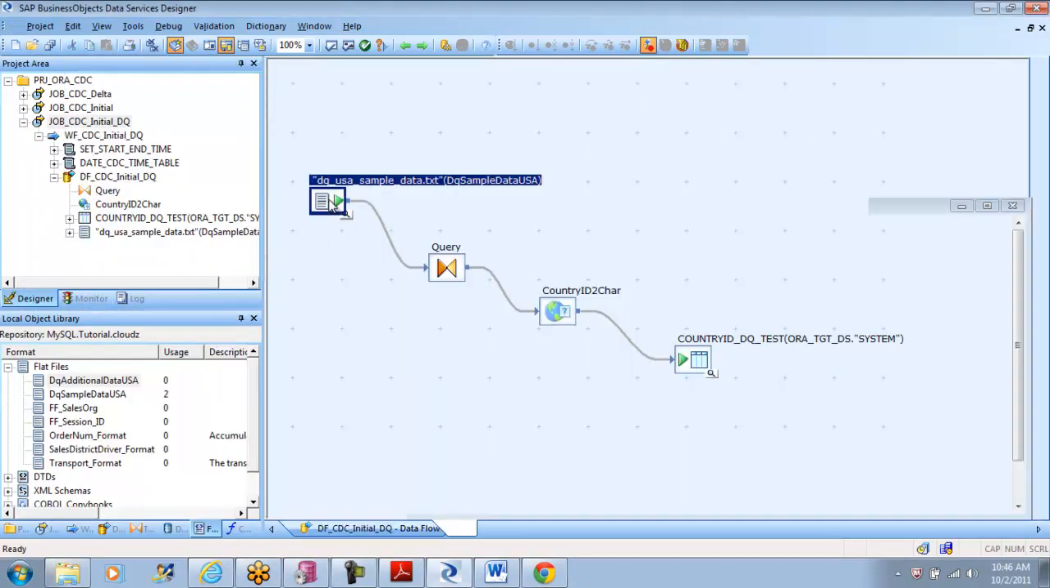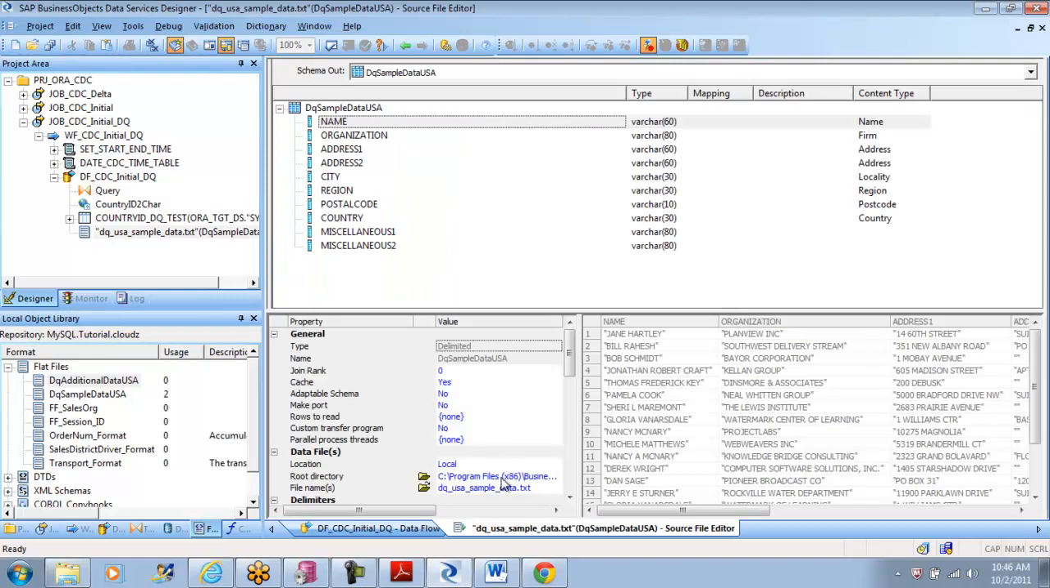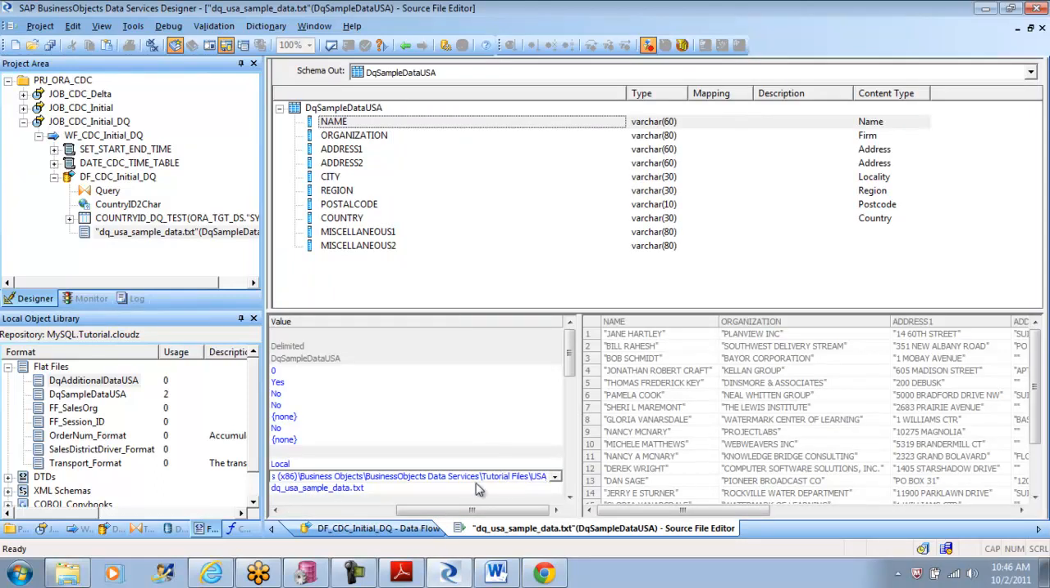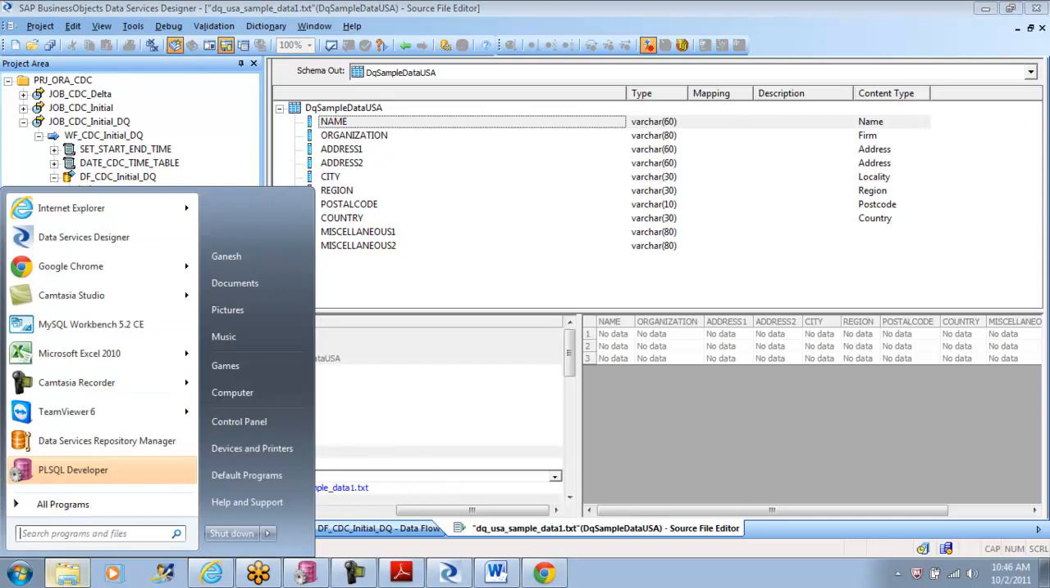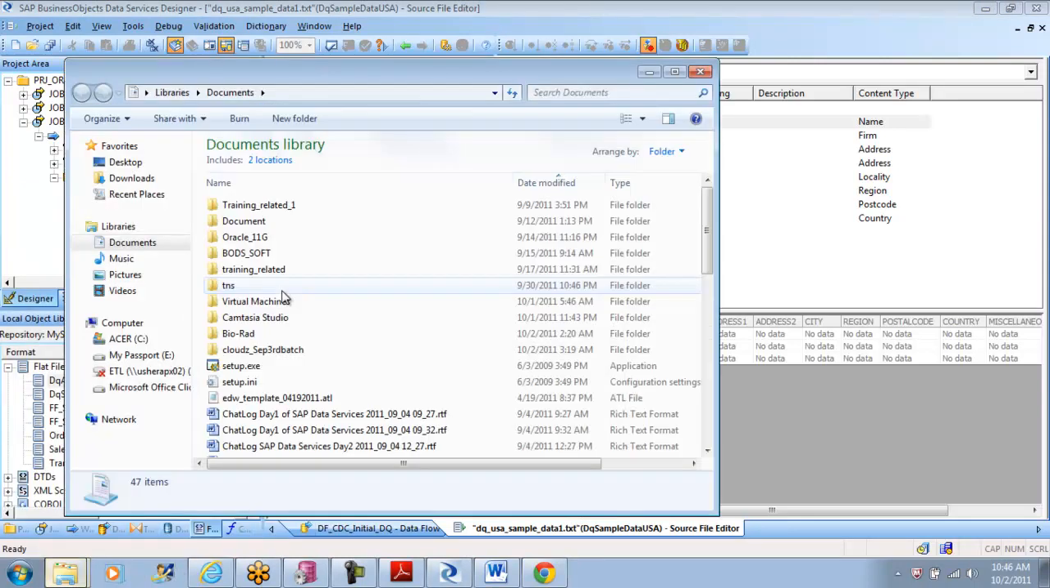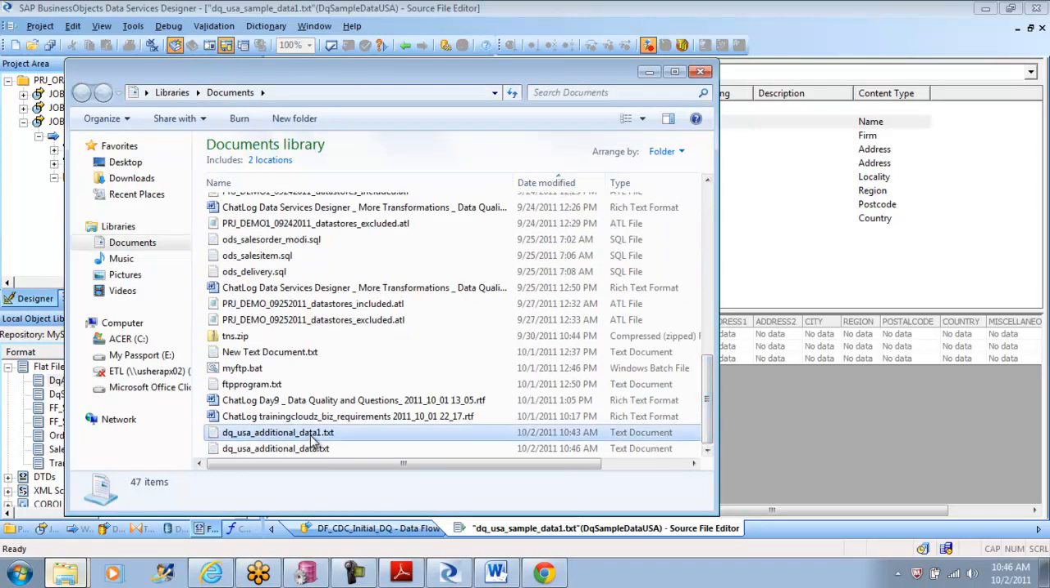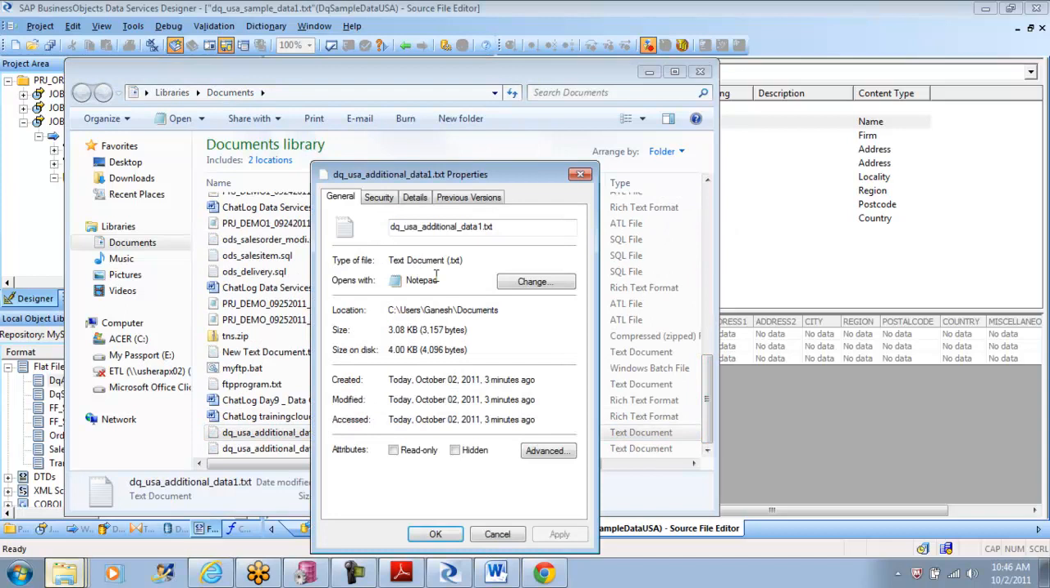We can actually modify even the path here. We need not modify the original definition of it. Instead, I can modify it here, and at runtime it should be able to pick it up. So I remember now it is put into my documents. So this is the file. I go into properties.